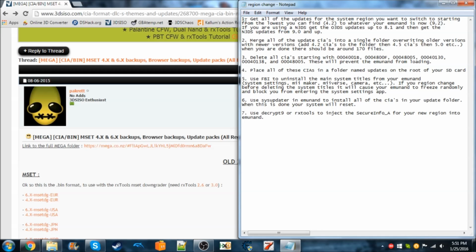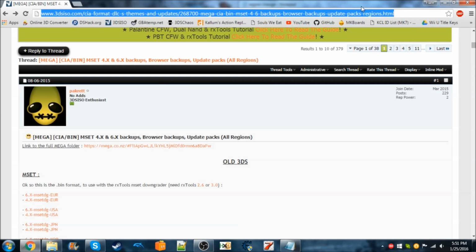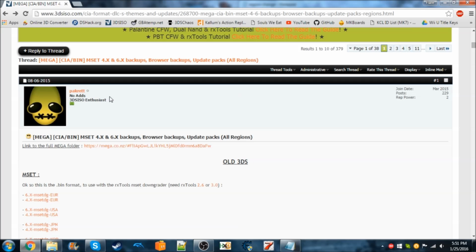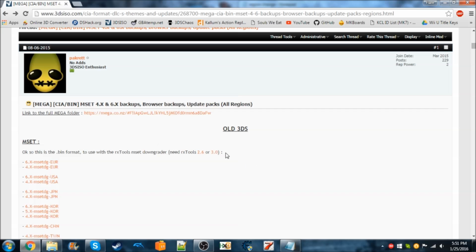So to start off, what we're going to do is get all of the updates for the system region that you want to switch to. So I'm going to get the Japan updates. I'm not going to get the USA updates. Starting from the lowest you can find to whatever your emuNAND is now, or what you want to change to. So I'm going to go to this site. You'll probably recognize this site from other videos, and it's a pretty popular web page.